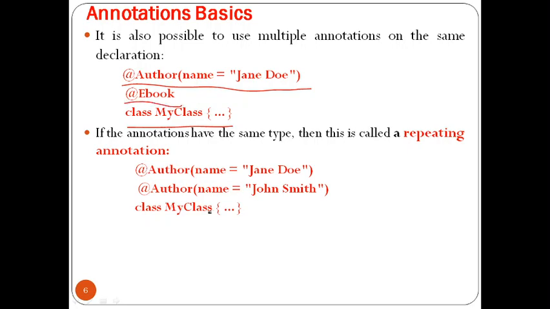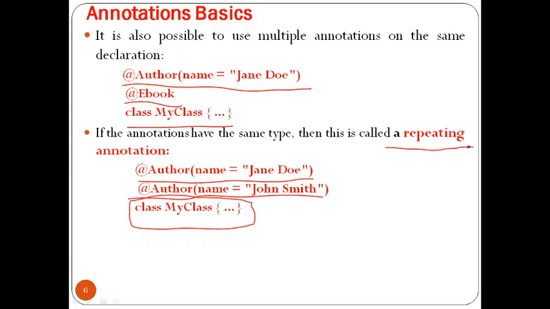See here, for example, whatever the program, whatever my class I am writing here, that class program is written by two authors. Then how can I provide that information? @author name equals John Doe. One more author is also allowed: @author name equals John Smith. Like that, we can provide multiple annotations also. If you are writing these multiple annotations with the same tag, they are called repeating annotations.